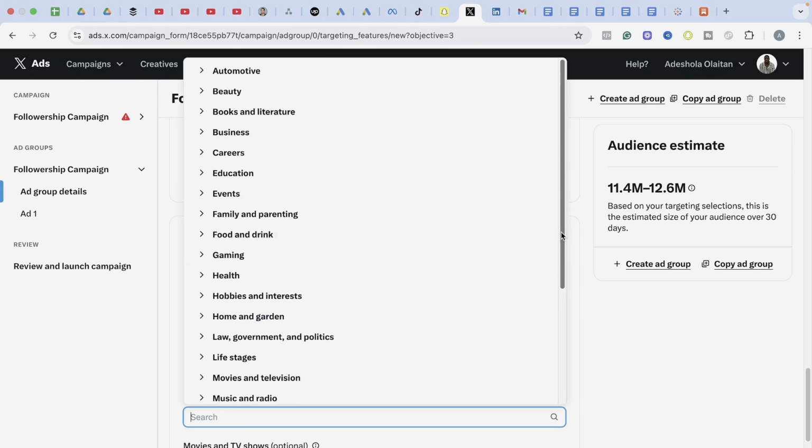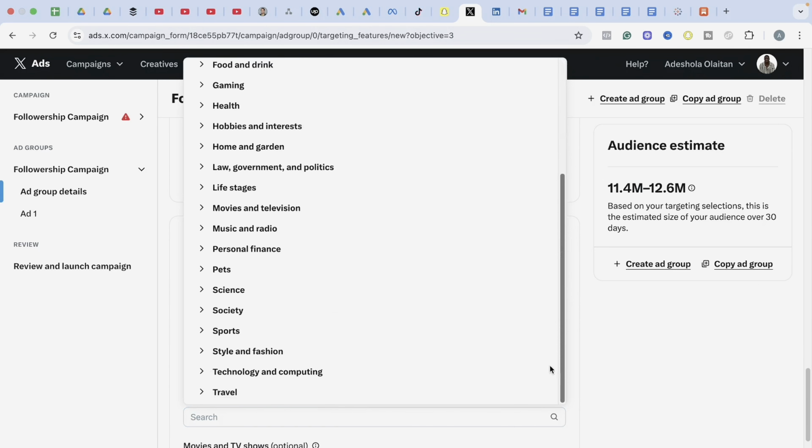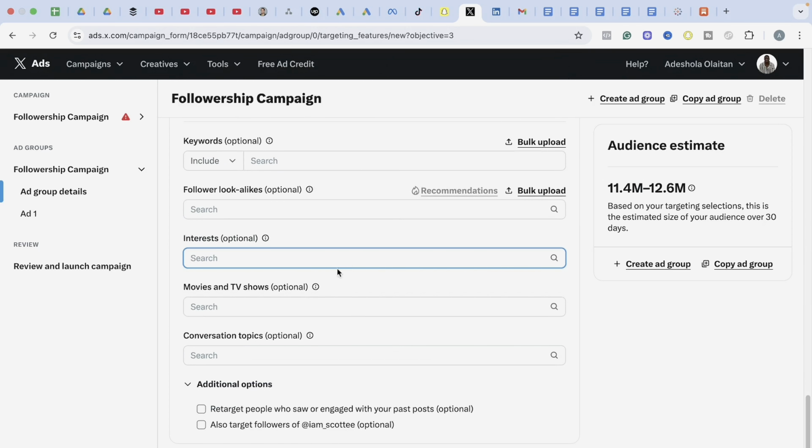Because you want it to be as broad as possible, you don't narrow down. This is a followership campaign, so you would like to reach a lot of people that you know you can reach, so that you can get them to follow your brand or your profile. If I come down here now, I will select tech and computing. Only you know the kind of people that are your ideal target audience and the kind of followers you want to build.